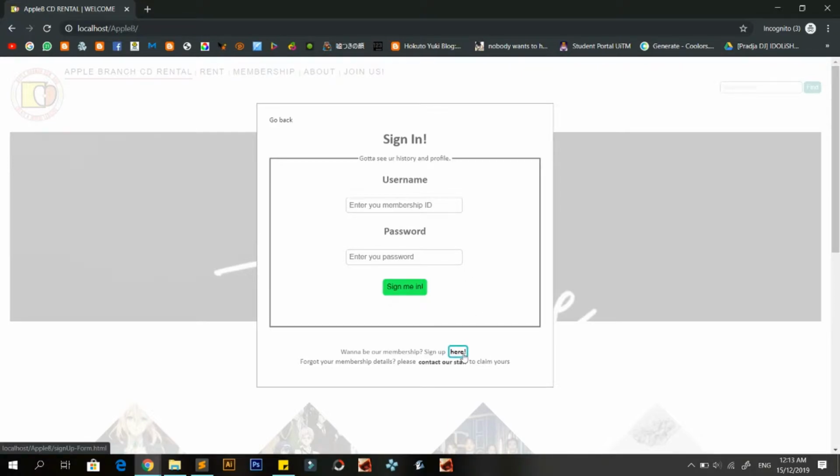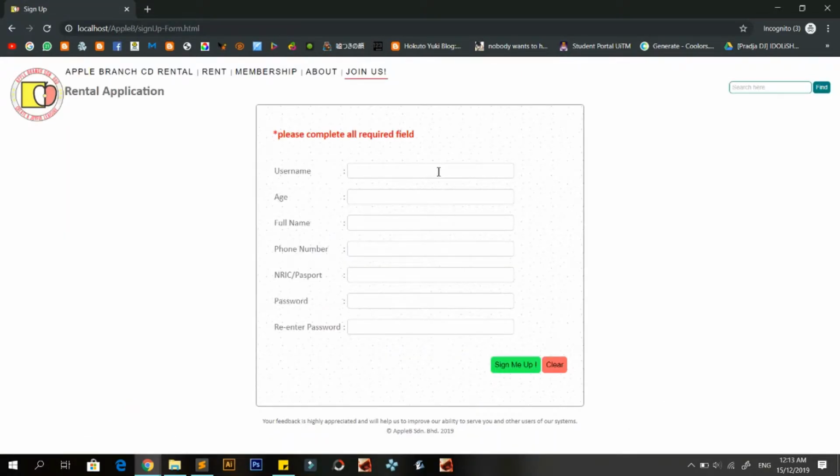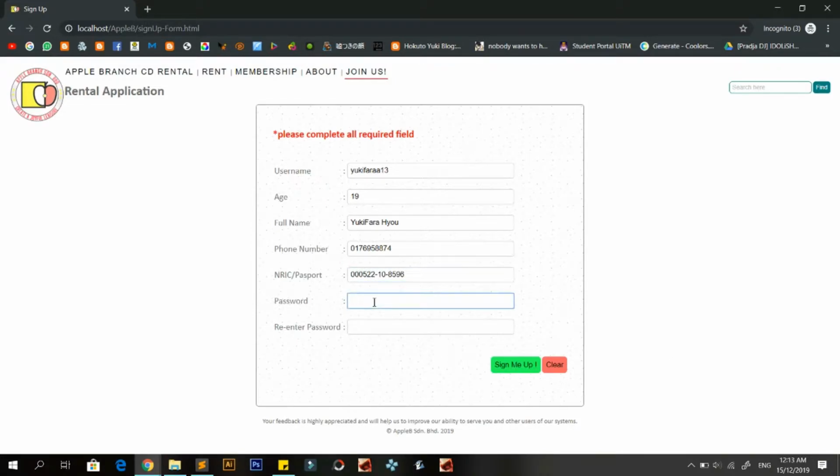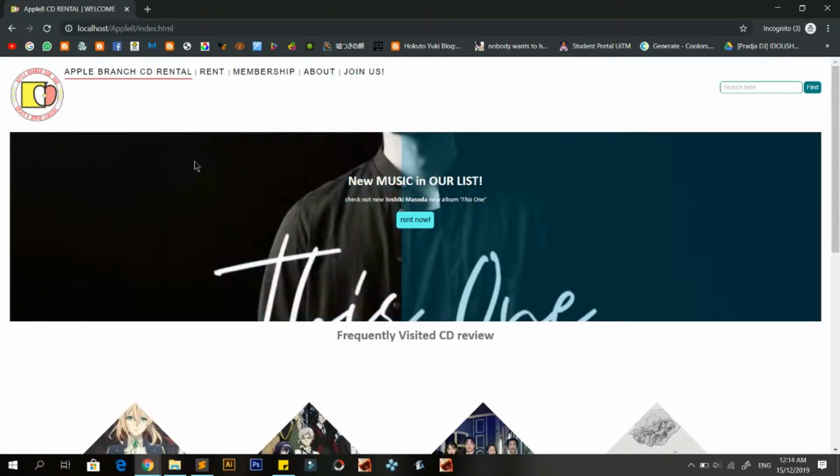There is a sign in button, and down here we got the sign up button. So this is the sign up page, we can fill in the details. First, username, age, full name, phone number, IC number or passport, password, and lastly, we enter the password again. Now, when we click sign me up, it will be directed to the home page.